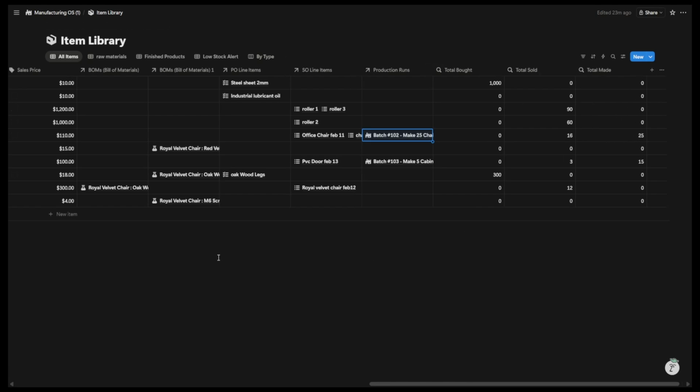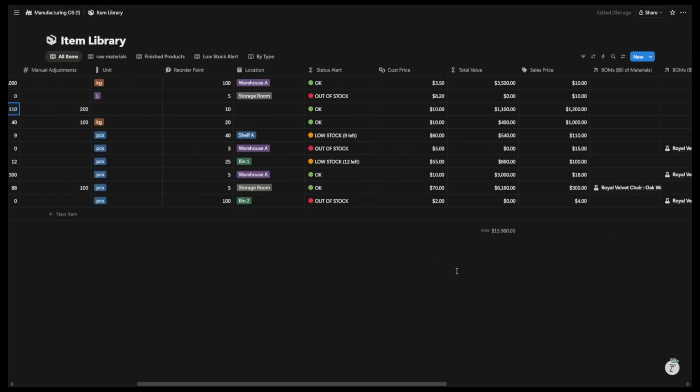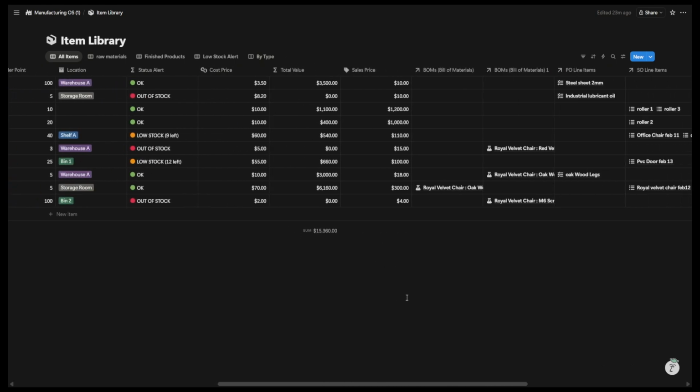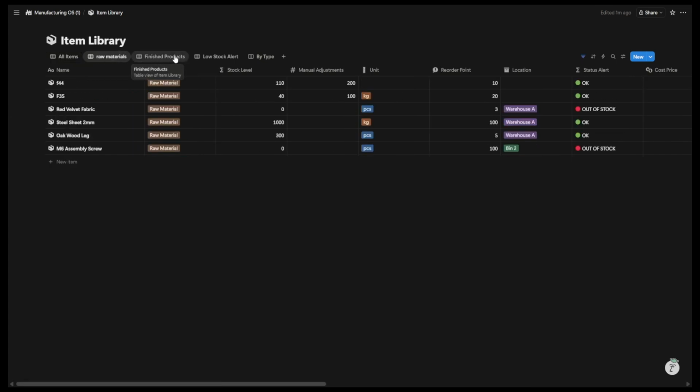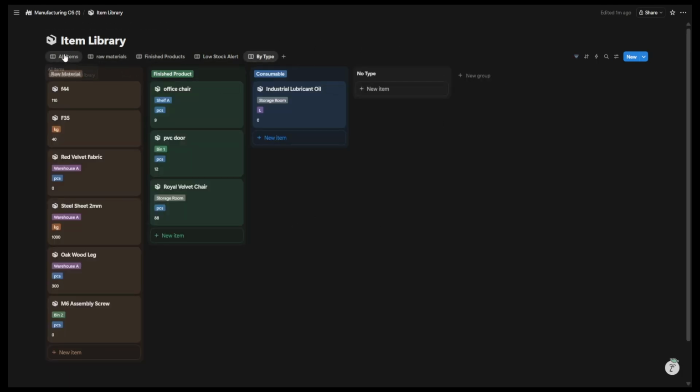And these three roll-ups, plus the manual adjustment, which is something that you can add manually if you haven't done the right calculations, just leaves you a manual room of change, are going to calculate the total stock that you have. And of course, the total stock level times the cost price is going to give you the total value of your stock. And a calculation through this whole column is going to give you the total of everything that you have in your stock. A separation of views for raw materials, finished products, low stock items, and you can also see items by type in this view.